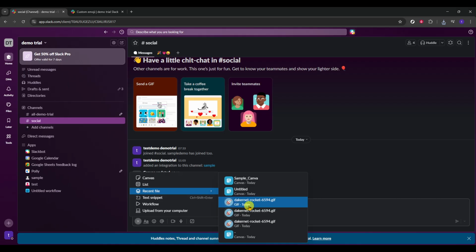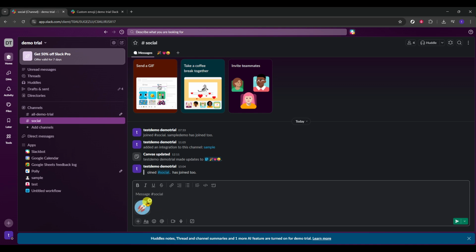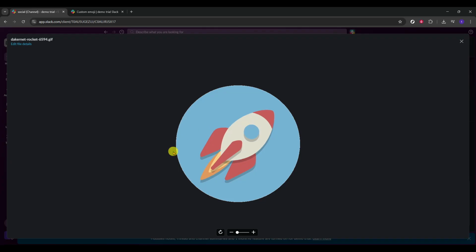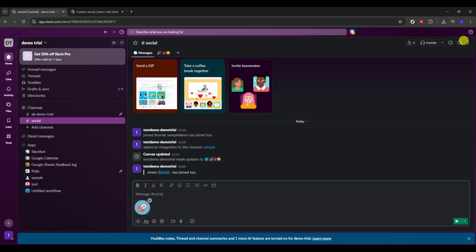Once the GIF picker opens, browse the suggestions or use the search bar to find the perfect reaction or mood. Think about tone and audience. GIFs work best when they're relevant, inclusive, and appropriate for the channel's purpose. When you find one you like, click it to select.